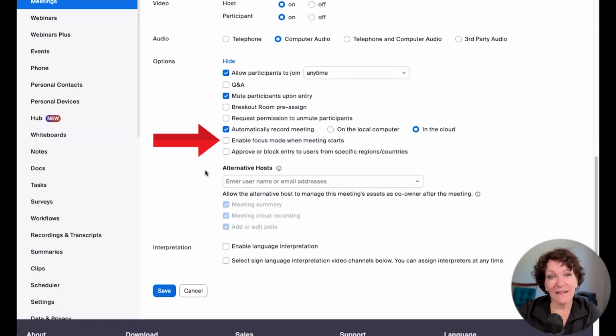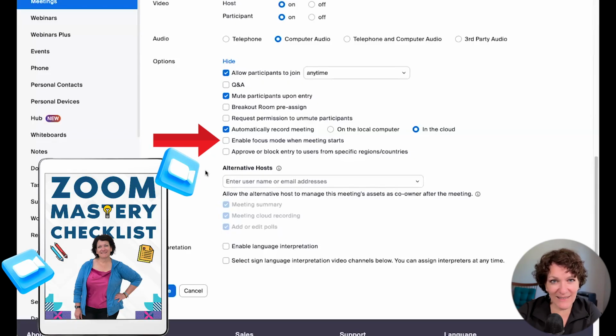And keep in mind that if you don't see this option, if you're following along right now inside your own account and you don't see this option for focus mode, then you want to make sure that you follow that Zoom mastery checklist and make sure you go through your settings in the Zoom portal and make sure focus mode is enabled. And that just gives you the ability to start it when the meeting starts. And that link for the Zoom mastery checklist is in the description below.